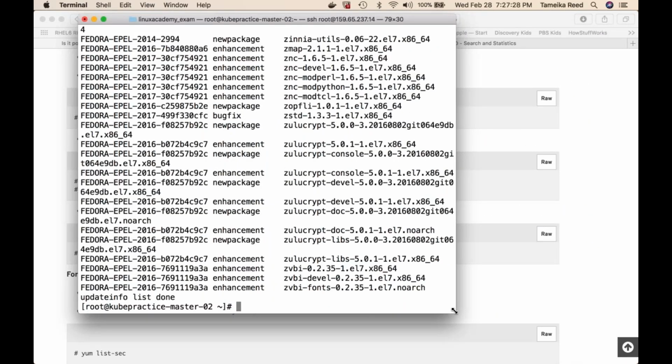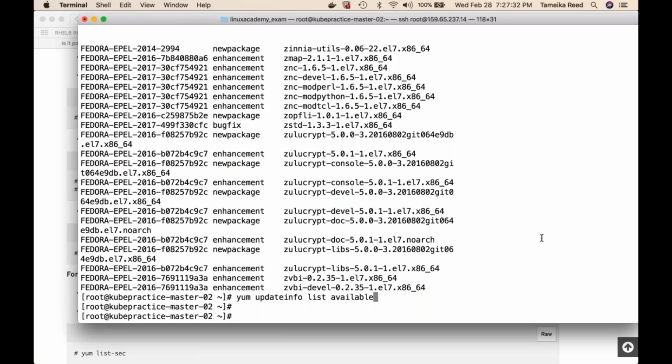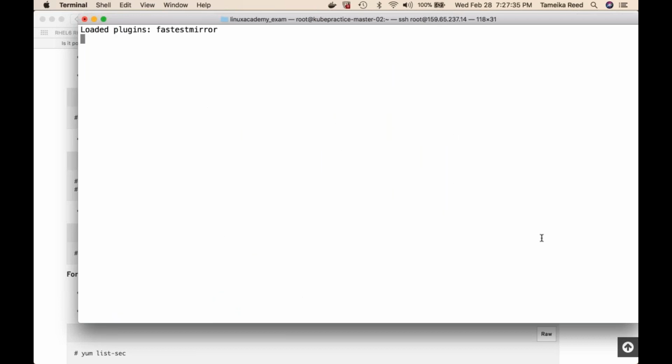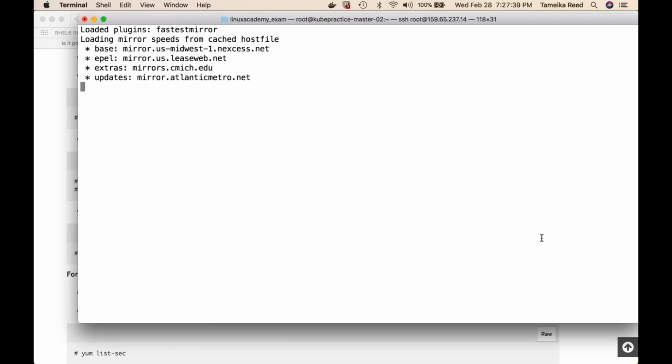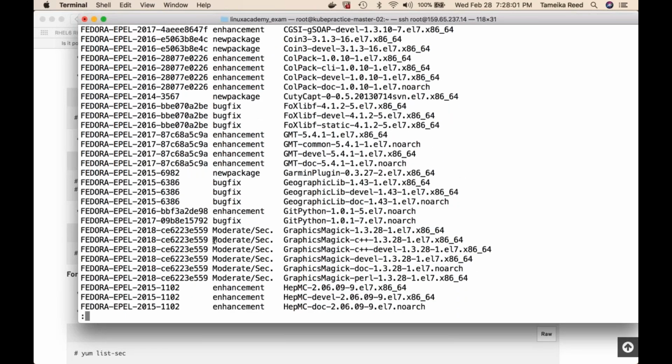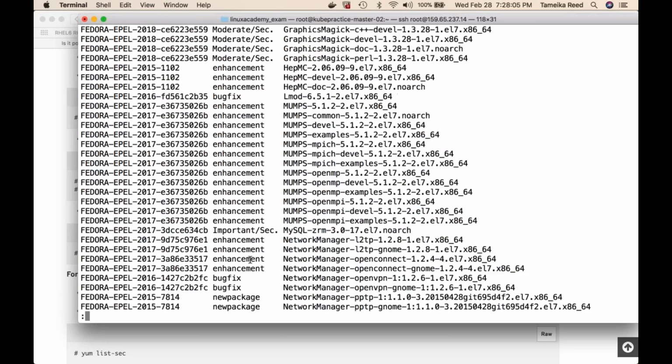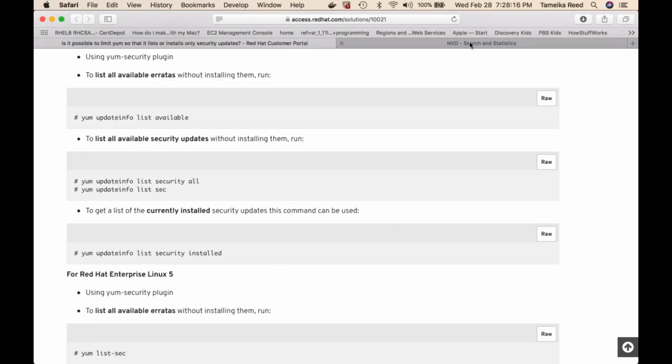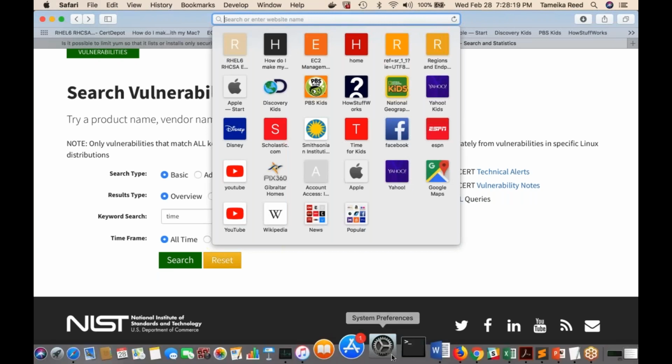All right. Let's run that command again, and then pipe that over to less so it doesn't scroll off. And then let's look at what it's telling us. It's telling us Fedora EPEL, new package, and the actual package information. It's giving new package, enhancement, and bugfix. So let's get into that. And look, here's a moderate security and so forth. And important security. I'm pretty sure if you saw important security, you would probably want to install that and get that fixed.